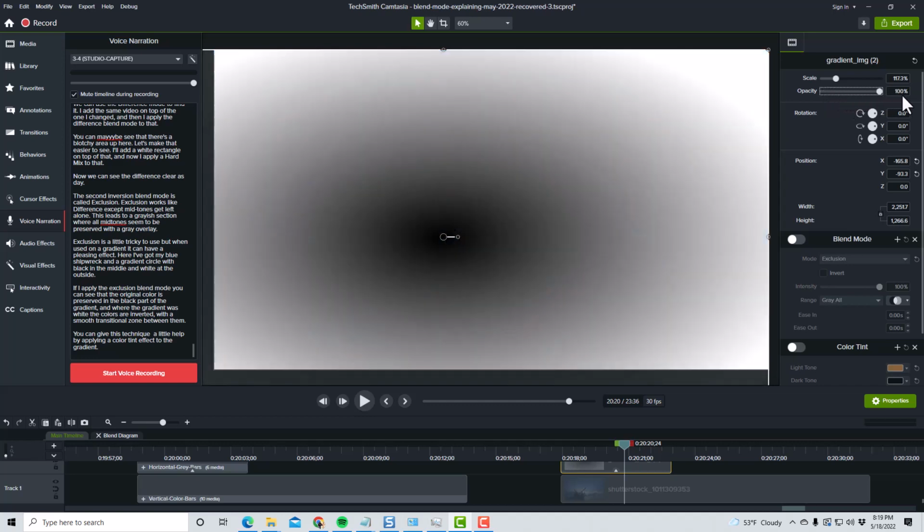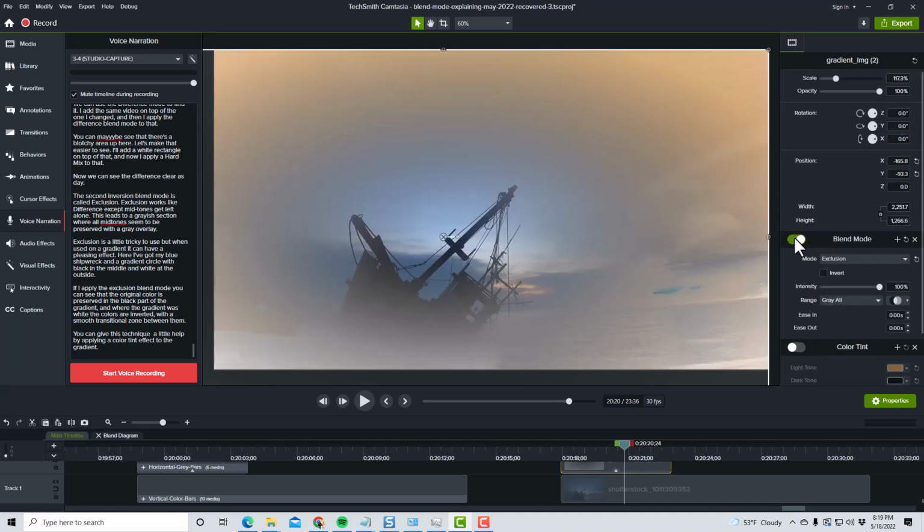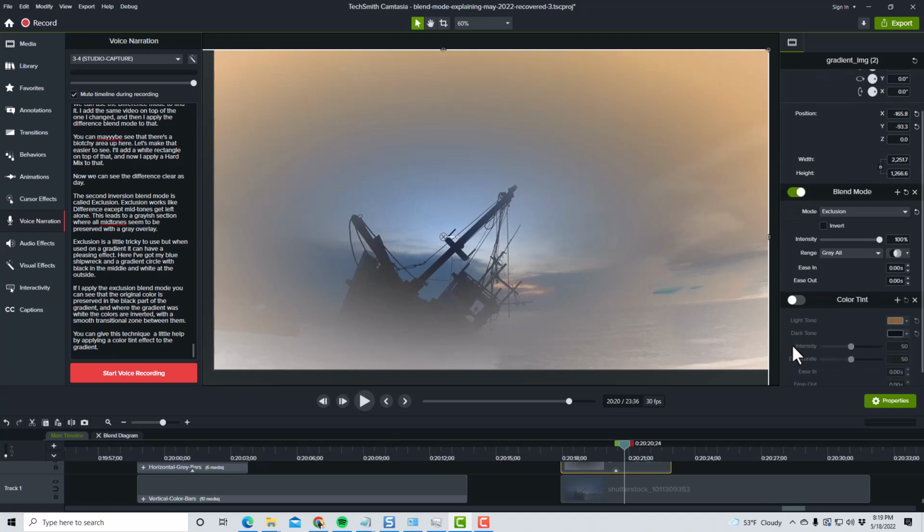Here I've got my blue shipwreck and a gradient circle with black in the middle and white at the outside. If I apply the exclusion blend mode, you can see that the original color is preserved in the black part of the gradient, and where the gradient was white, the colors are inverted, with a smooth transitional zone between them. You can give this technique a little help by applying a color tint effect to the gradient.